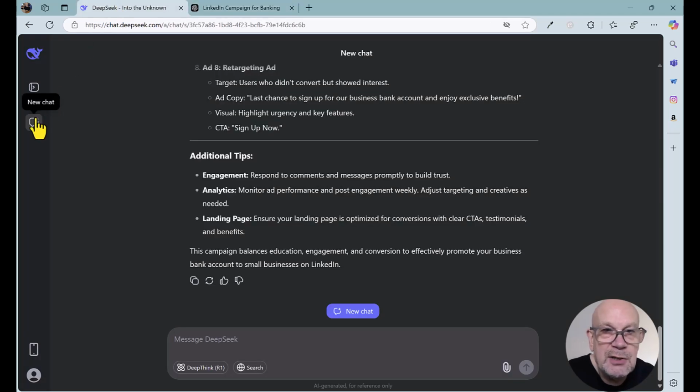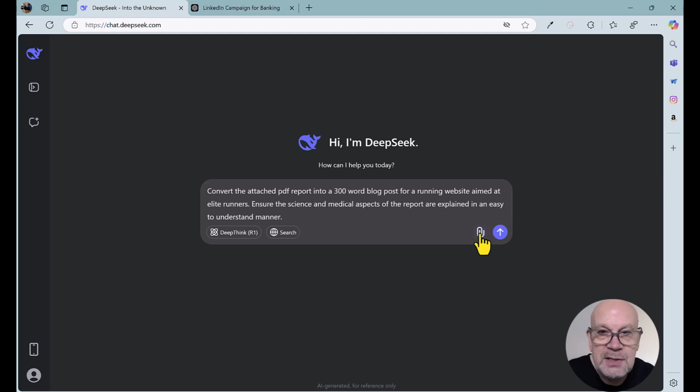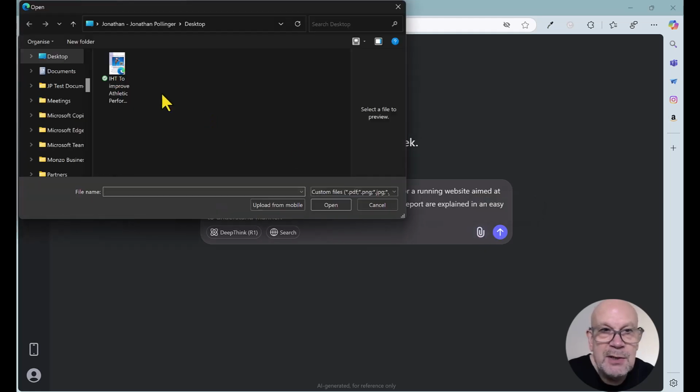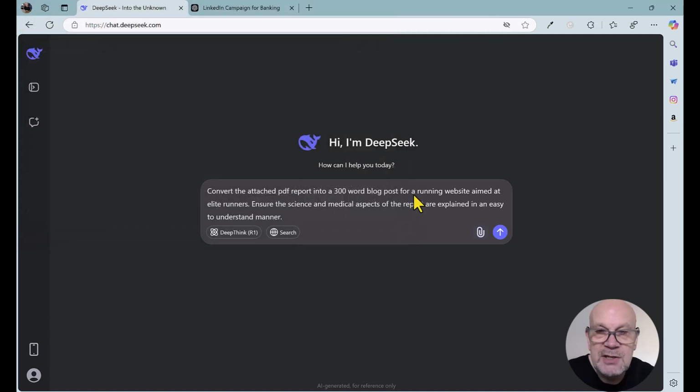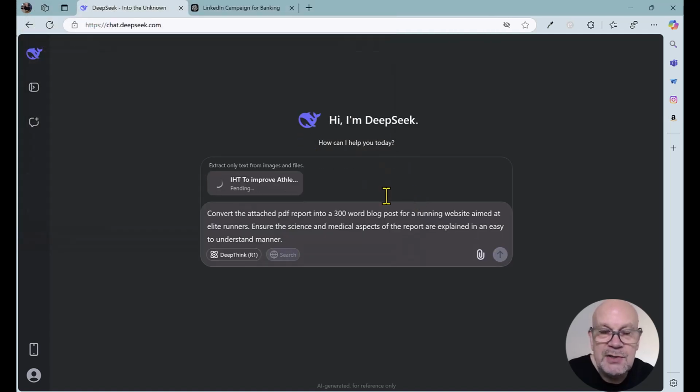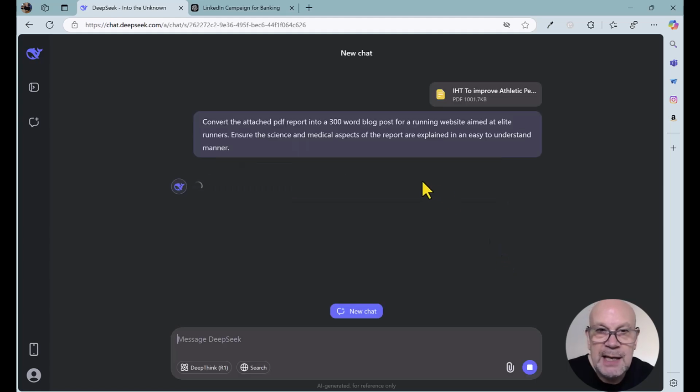So let's go back to DeepSeek and try our last prompt. And this time I'm going to pick up a research paper in PDF. It's just taken a little while to upload there. And I'm going to ask it to be converted into a blog post for a running website aimed at elite runners. Ensure the science and medical aspects of the report are explained in an easy to understand manner. So it took a little bit of time to upload, but nothing too much to worry about. Going to fire that off now and see how that gets on. So it's doing a bit of thinking there, possibly analyzing the PDF report again, although it did say it had passed that.